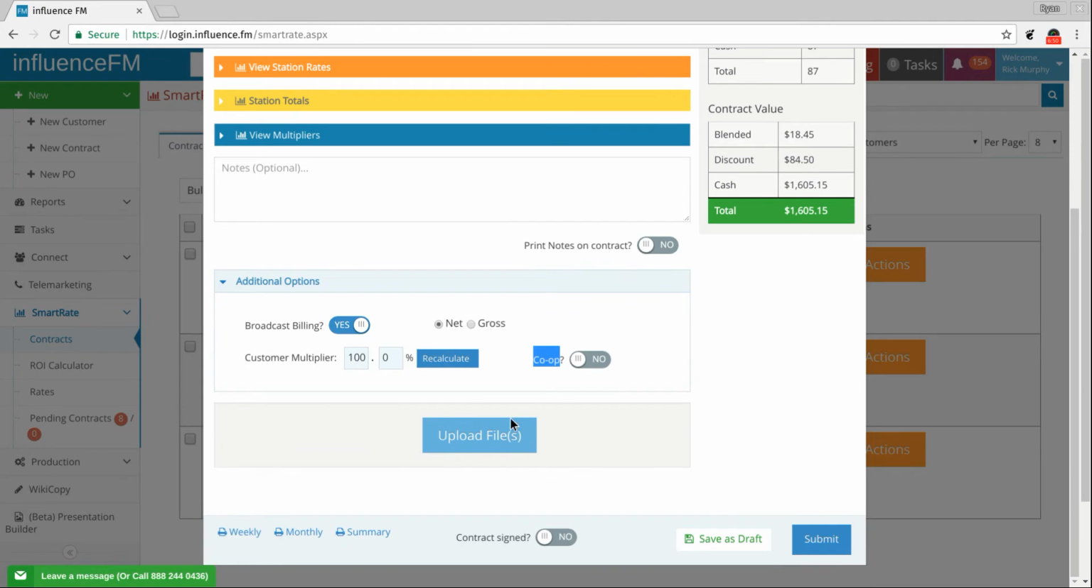And then last, you can actually upload some files. Typically, you wouldn't use this as you're building the contract. You may. Maybe you want to upload the instructions from the agency so it's always attached to that contract. But typically, you would go out and get the contract signed. Once you got it signed, you would scan it and then upload it there. And then it's always attached to that, so you never have to go searching for it in the future. It's always attached to that client forever and ever.